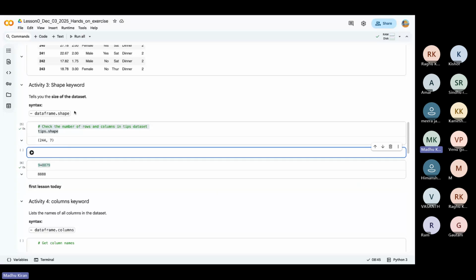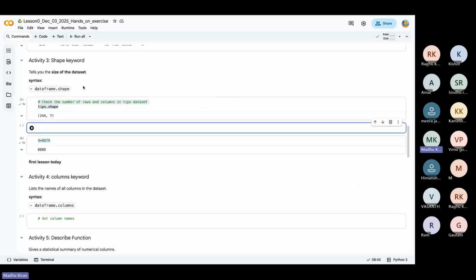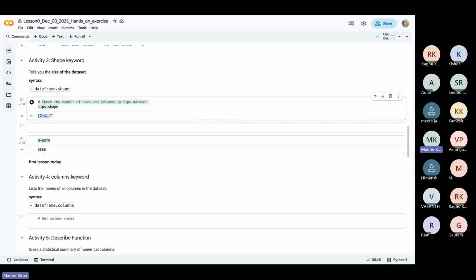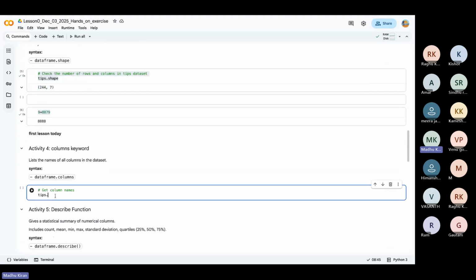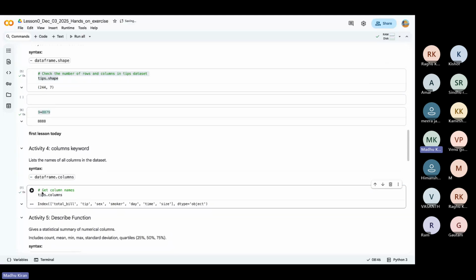And the shape keyword gives the size of the data set. Usually in real time, we handle data sets with lakhs of data points. So it's not like 200, 300. It will be bigger data sets. And if you want to see all the column names, tips.columns will give you only the column names. So the column names inside the table are these.